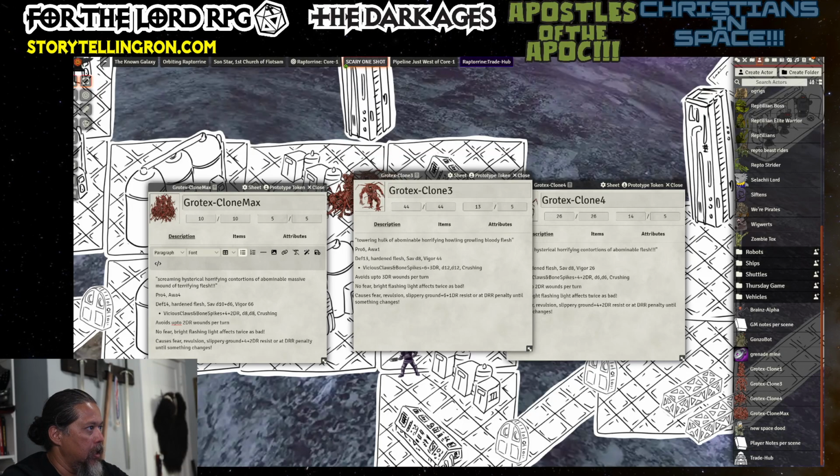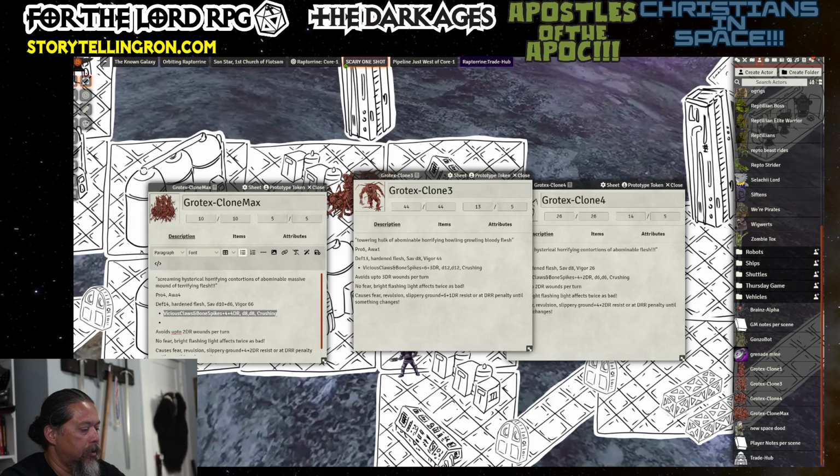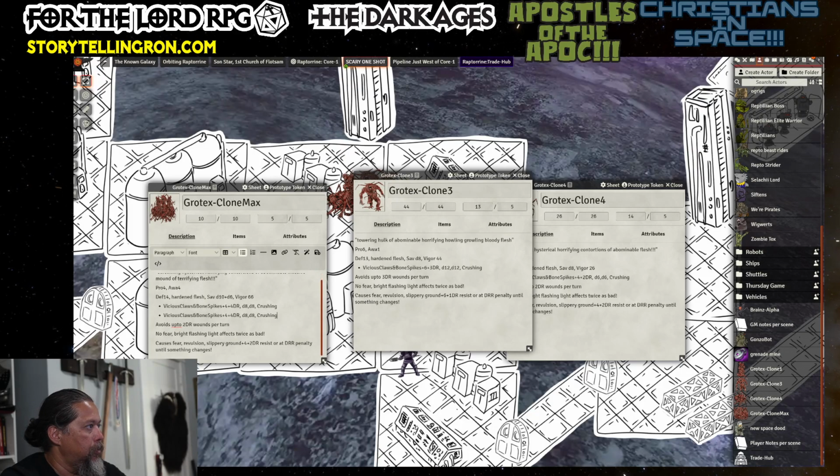This thing is a lot of flesh, so it's going to be able to attack different groups. So I'm going to have to give this a few attacks, at least 2, and that's fine. Avoids up to 4 die wings per turn. Causes fear revulsion 6. Well, let me do 5.